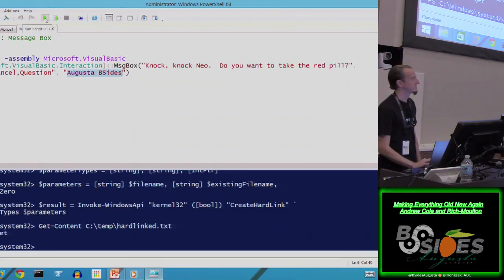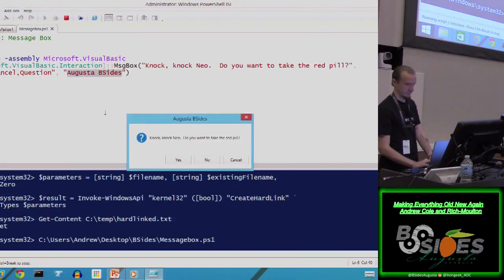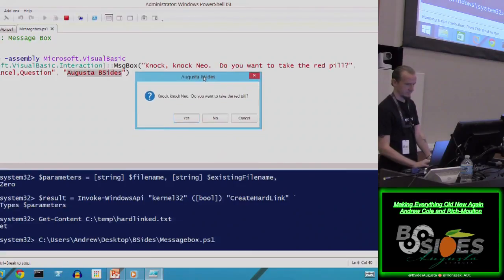Unfortunately, because there are some hackers here today, we don't have internet access, but if you were to go to Google and search MSDN and Microsoft.VisualBasic, you could actually find the definition for this static function, and you would see what all the arguments are, and the other options available to you. Right now I'm going to run it, and we see that from PowerShell we've called this managed code to create a dialog box.